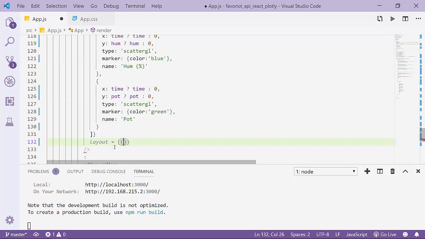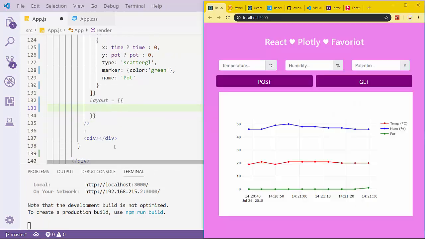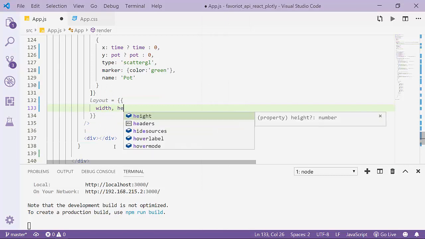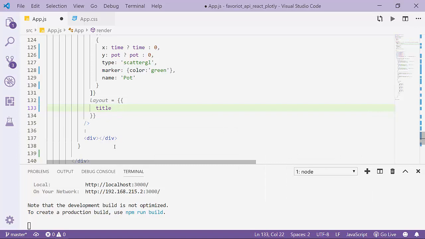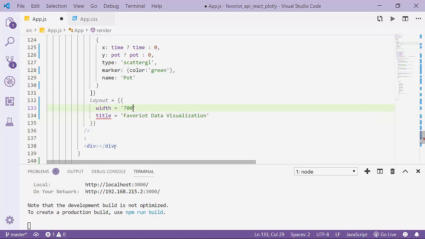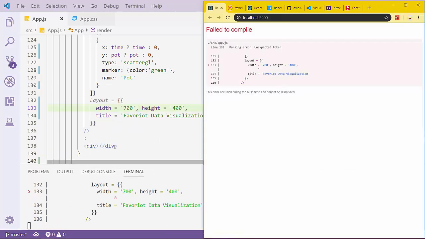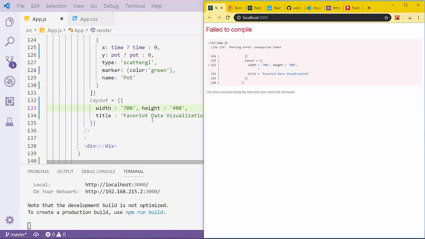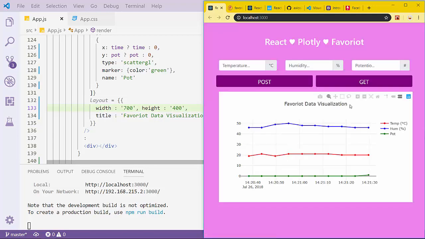For example, I will set the title. You can set the width, height, etc. I will set the title. Title must be Favoriot data visualization. Let's also set the width, for example 700, and the height 400. Okay, let's save it, and sorry, it must be a colon like this, because it's a JavaScript object. Save, and wait. Okay, nice. This is the title, Favoriot data visualization.